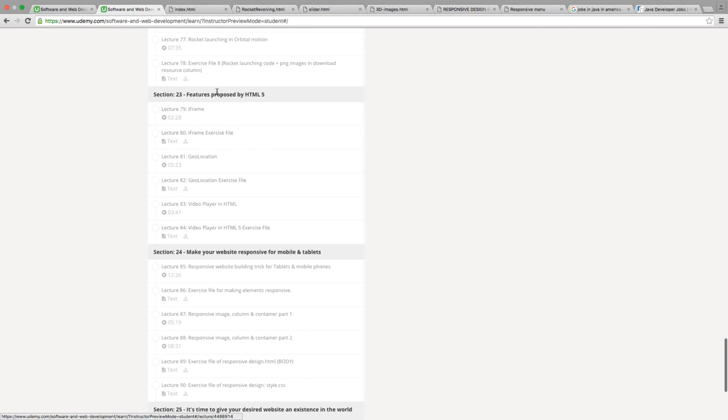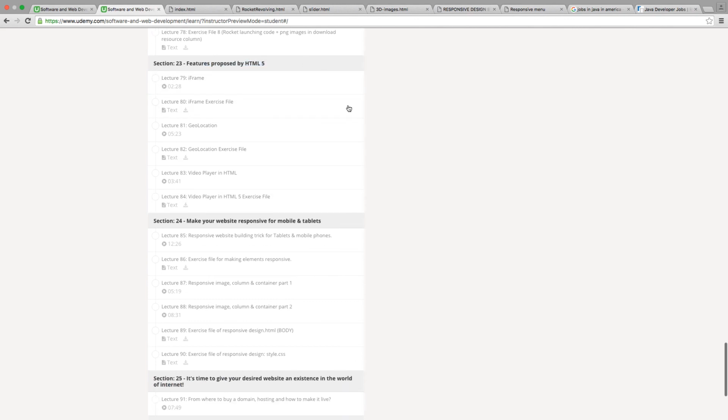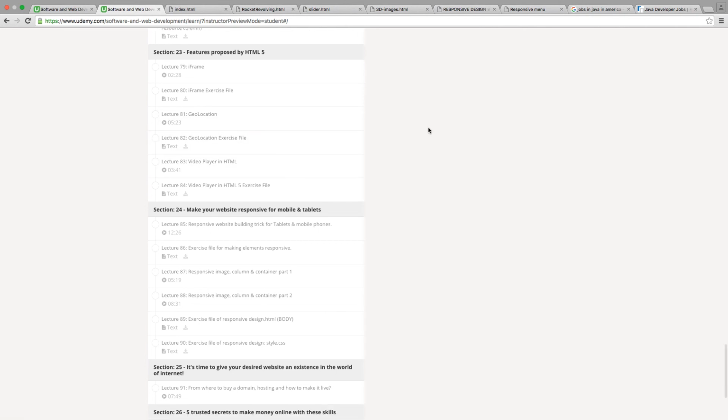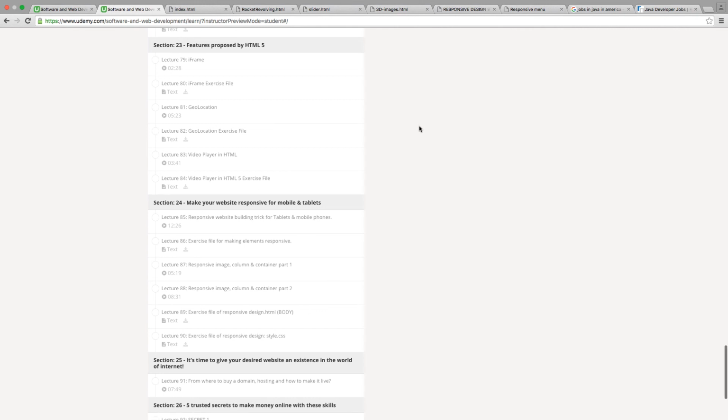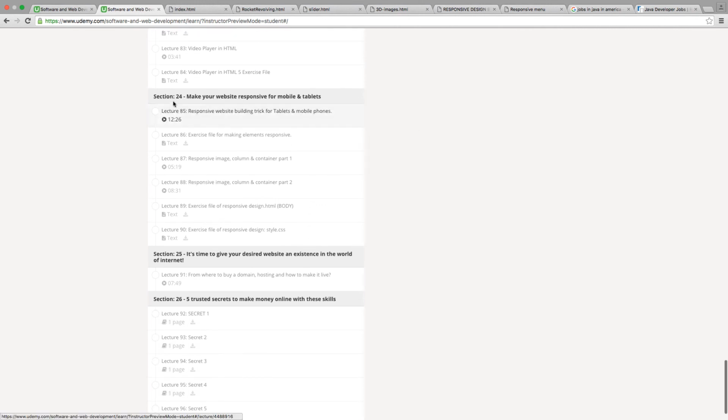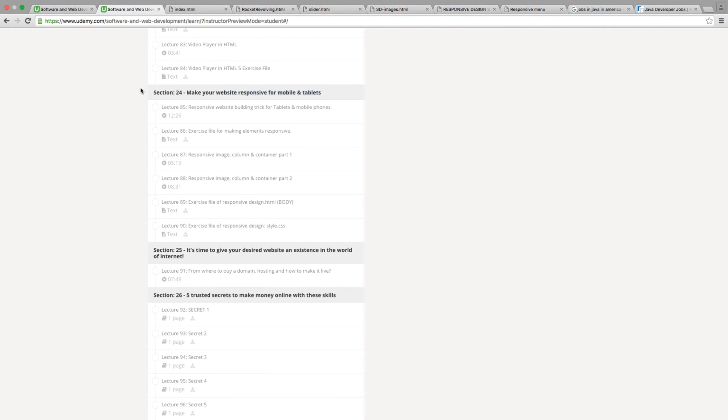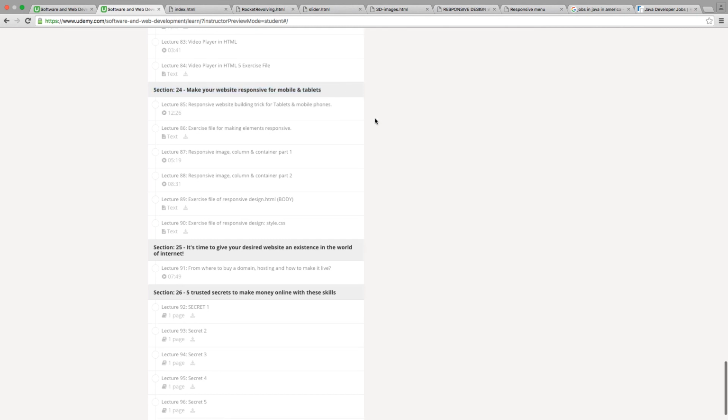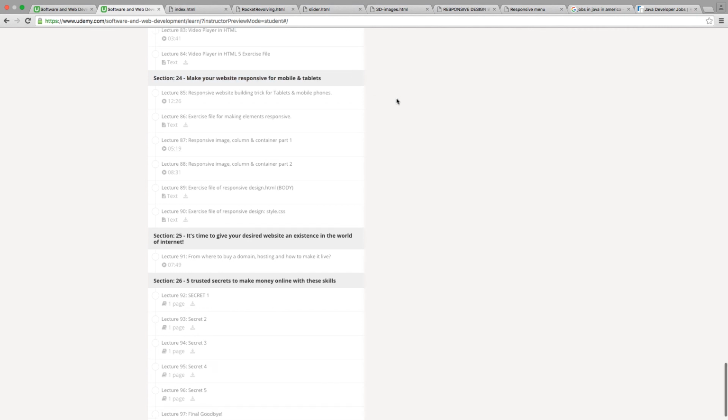Then we are going to jump onto the features proposed by HTML5, that is iframe, creating your own video player, and sharing your location for your job or your business. Then we're going to jump onto making a website responsive for mobile and tablets. Now we are in the 21st century, so we need these features in our website so that it is responsive on all platforms like mobile and tablets. These are the most engaging ones these days.